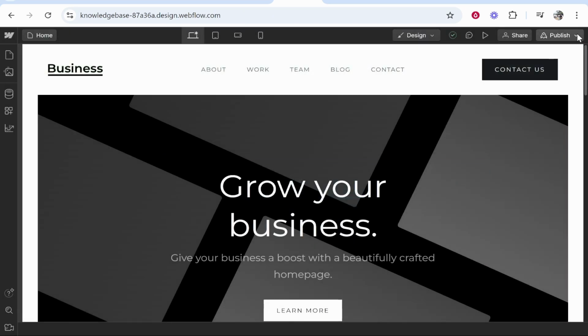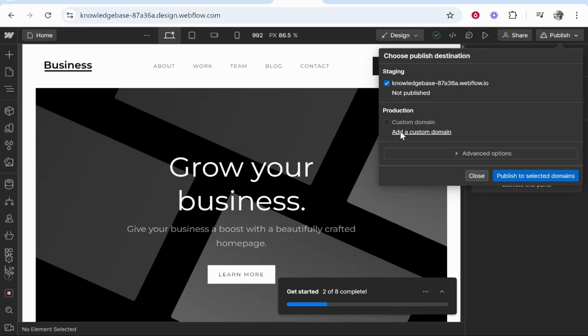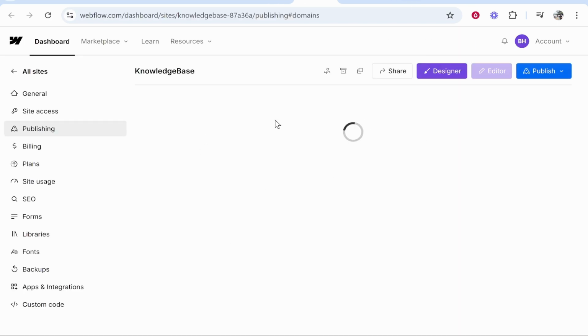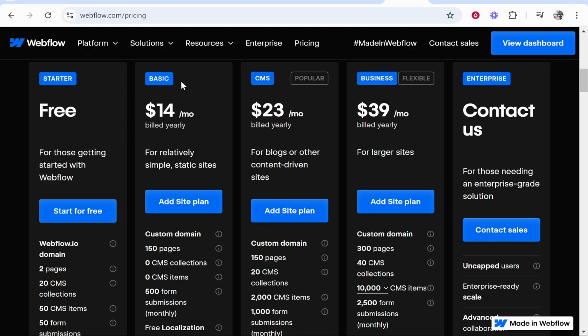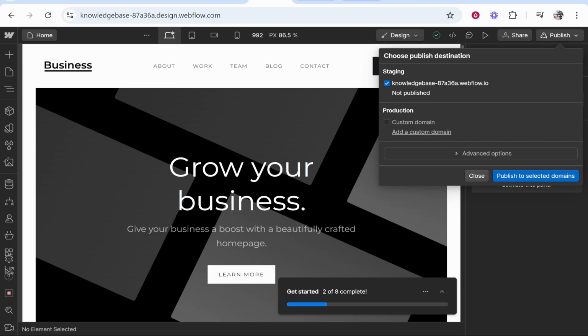Once you're here, go to publish in the top right and then click add a custom domain. Now, if you haven't upgraded your plan, it will redirect you here to the plans, and you need to get the basic plan. And for that, it is $14 per month, and it will allow you to connect a custom domain. Without that, you can't connect it. So once you've got that plan, you can then go ahead and go add a custom domain.